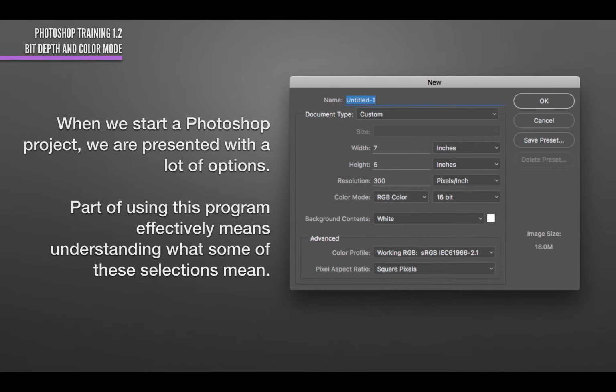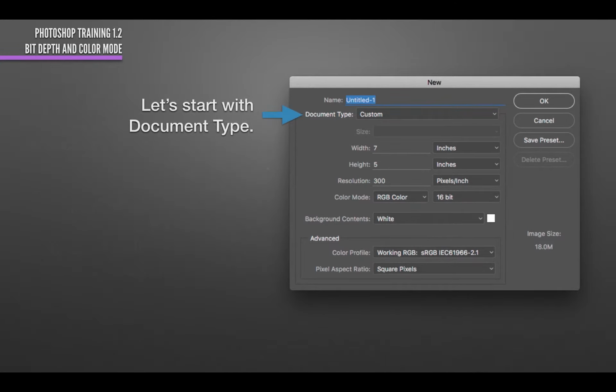So when we start a project, we're going to see a screen just like this, and it's going to give us a lot of different choices. It's going to give us a chance to name our project. It's going to give us a chance to choose the size of the document, but also the color mode and the bit depth. And we're going to talk a little bit about what those things do. So let's jump ahead a little bit. We're going to start with the document type.